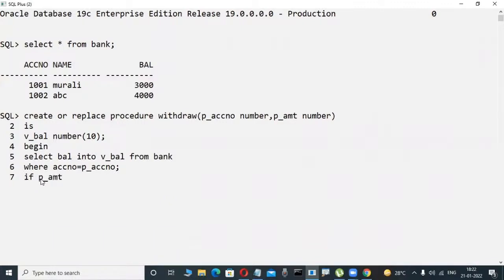Suppose here, logically observe, not coding, that amount is less than the available balance. Then I want to affect that in the database: update table name set balance is equal to balance minus p_amount. Something is there where coding is there.